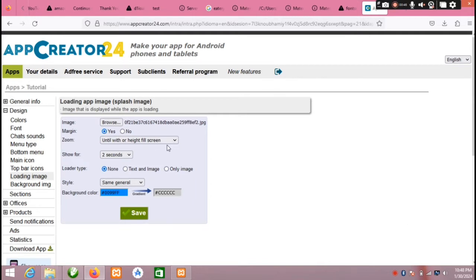So click on yes. This zoom is how you want the background to be, like it should be fit to the screen, perfect with the screen. So you can select it. As you can see, the first one will just be at the center of the screen, the second one will be the ratio of the screen, and the third one may be larger than the screen. It depends on the phone size. Okay, to the next one.